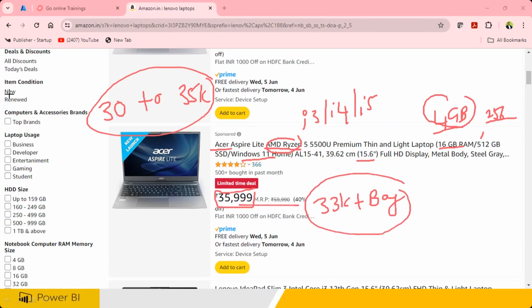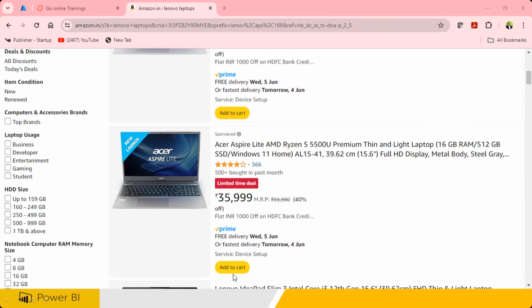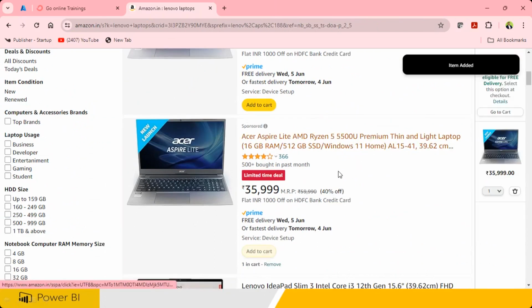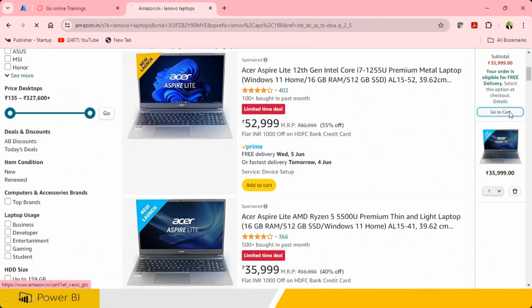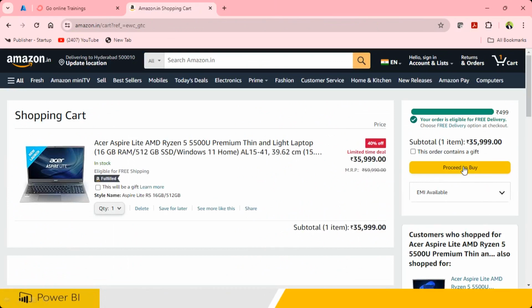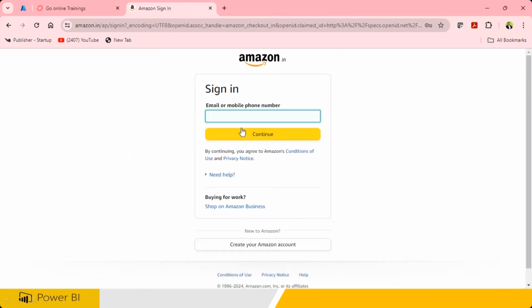Now you're ready to buy. Normally what we do, you click on add to cart, right? Then you try to do the payment and everything, go to the cart. When you go to the cart and proceed to buy, it will ask you for your registered mobile number, then payment: PhonePe, cash on delivery, and so on.